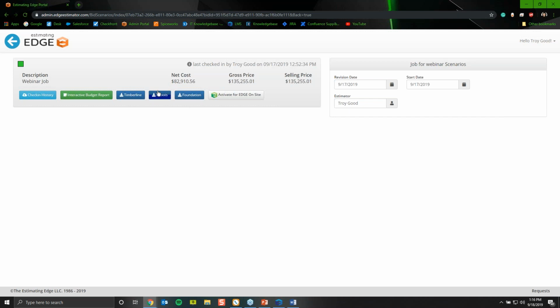Also, you can see right here, we have our accounting integration. So we have Timberline, Plexus, and Foundation accounting integrations. If your company has purchased the capability to integrate with the accounting software, this is where you would go to download the export that you would then import to your accounting software as well.